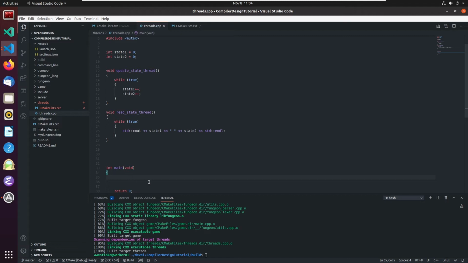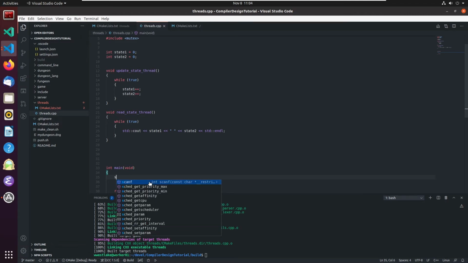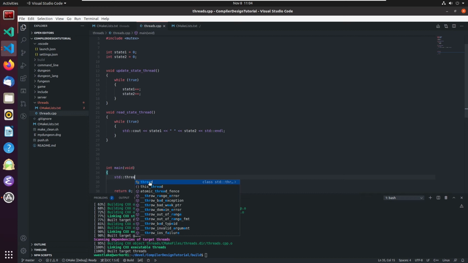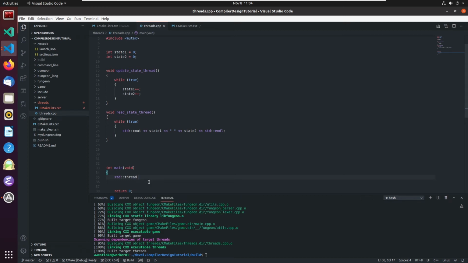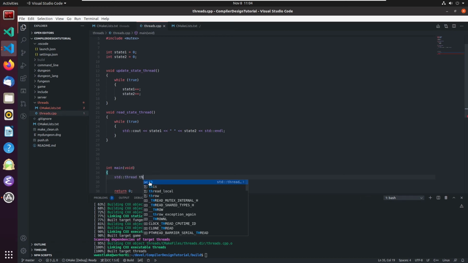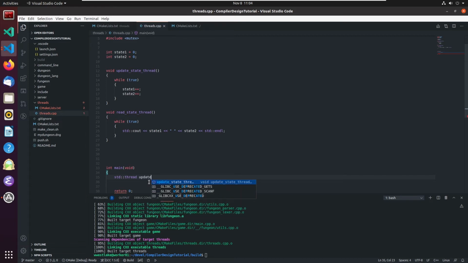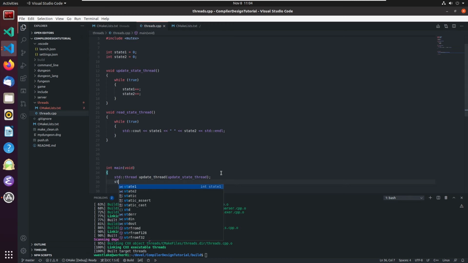So we're going to use this object called standard thread, and we'll call this update thread, and we'll go update state thread. We'll just pass it the function. Because this is not part of an object or anything, this is all we have to do. There's a little bit different way we'll use this when we do this inside of a class, but for now, this is the simple way.